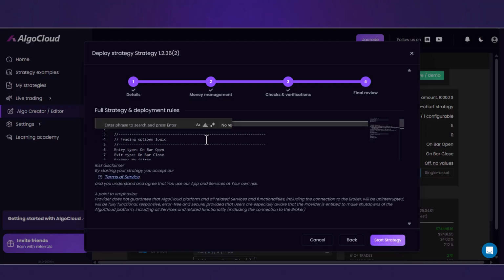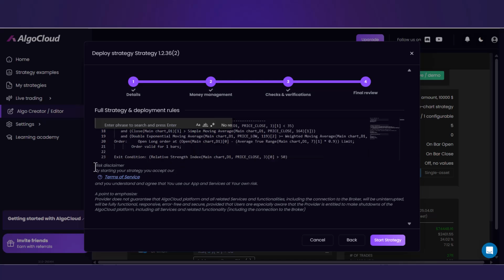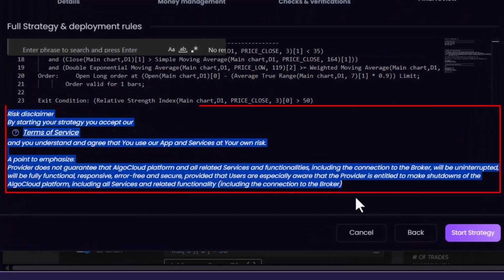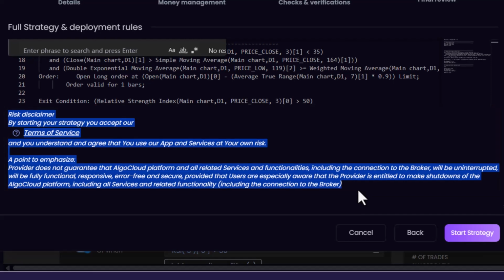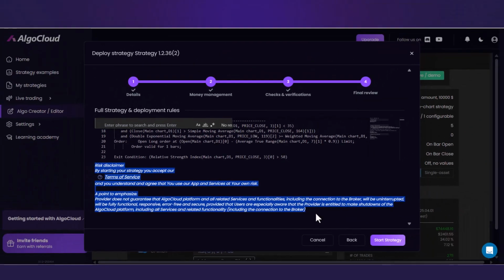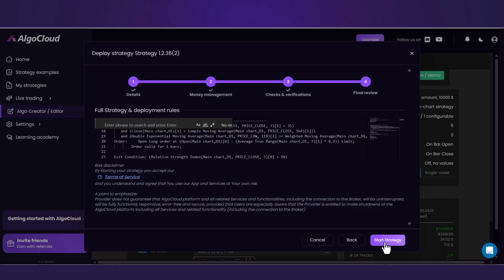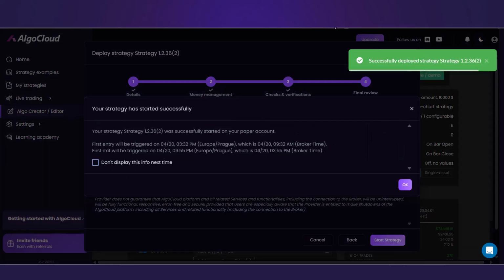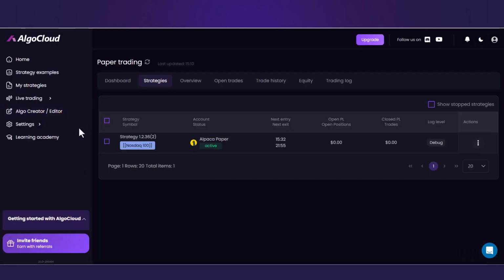In the final review step, you can check the source code of your strategy, and also, please, do not forget to very carefully read the disclaimer, because in trading, everyone is always responsible for their own trading decisions. The last thing to do is click Start Strategy. In just a moment, you can see when your first entry and exit will be triggered in this table. After confirming this information, you are immediately redirected to the paper trading section, which you can always find under the tab Demo Accounts in the main menu.